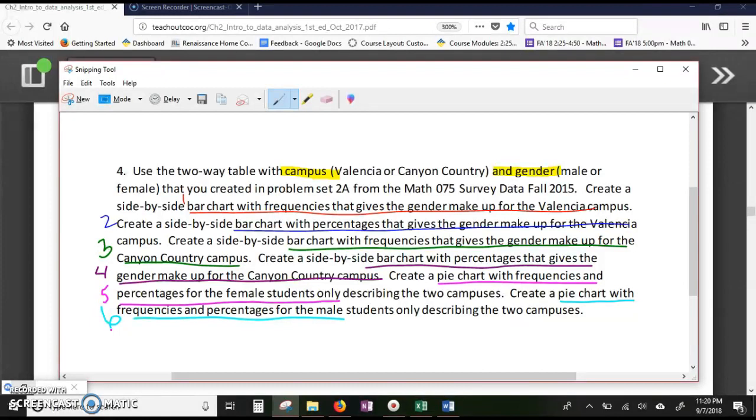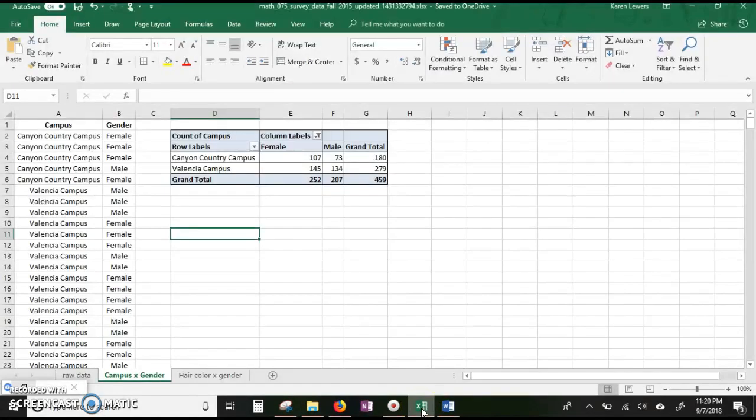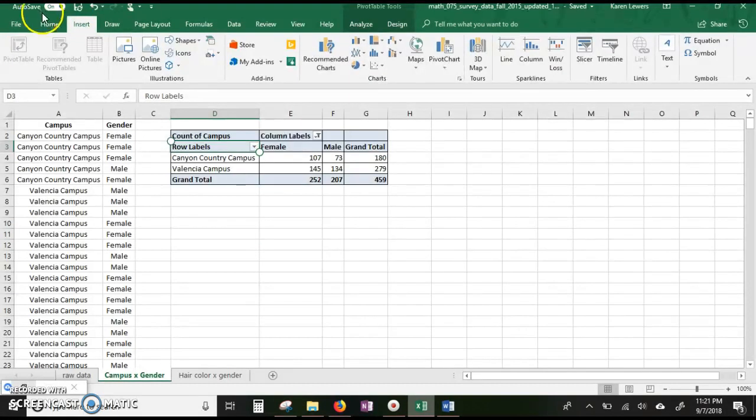So let's get started. So I have my campus data that we got in part 2A, and the first thing we want to do is the bar graph that shows frequencies for gender for each campus. So click in the pivot table and say Insert. And I want a bar graph.